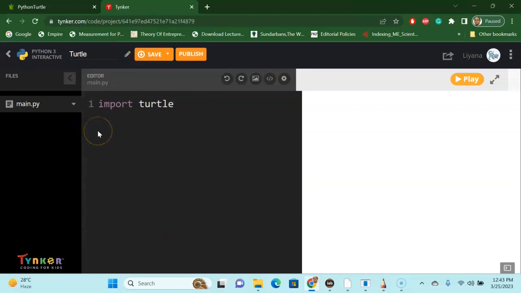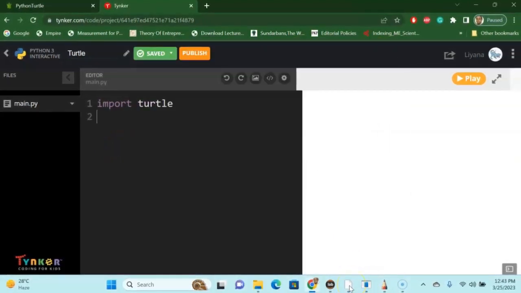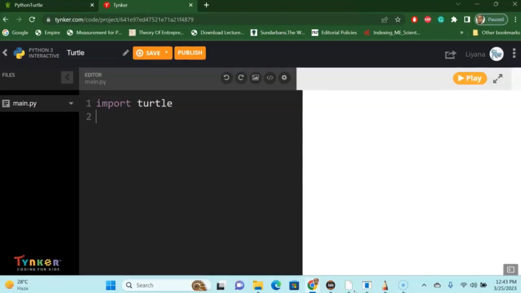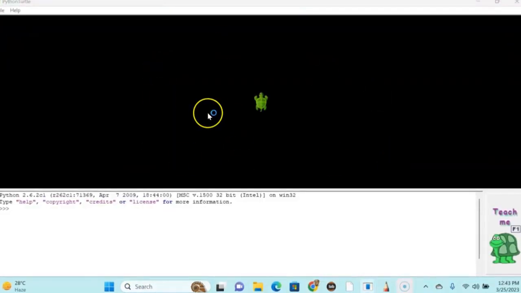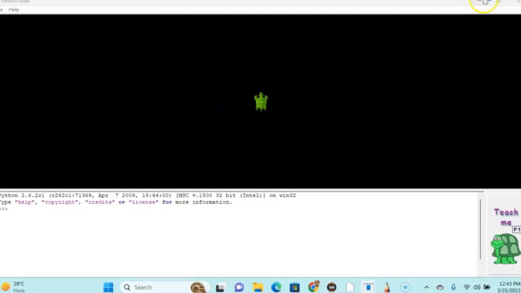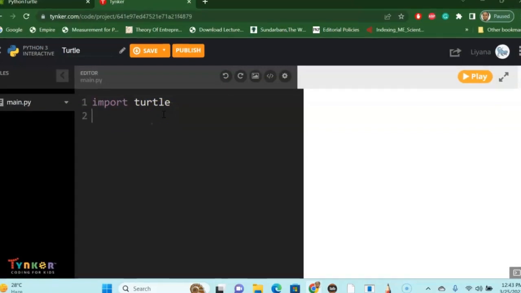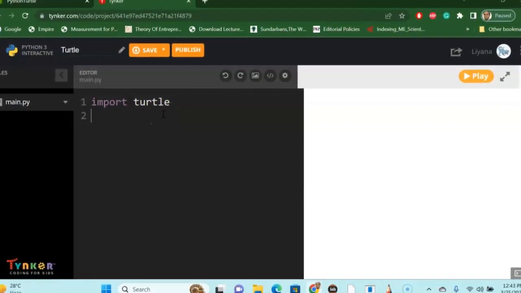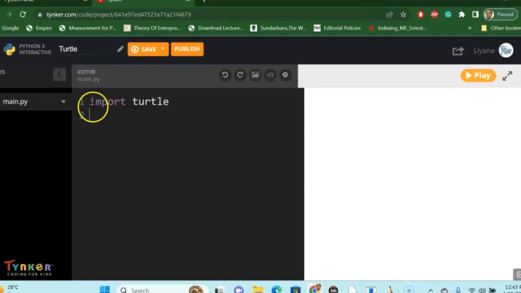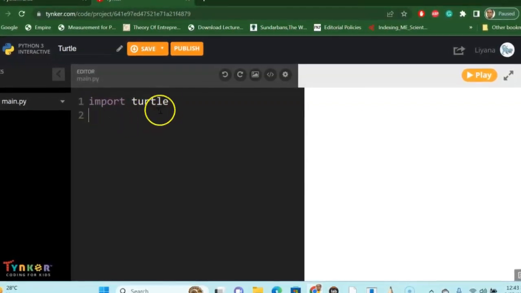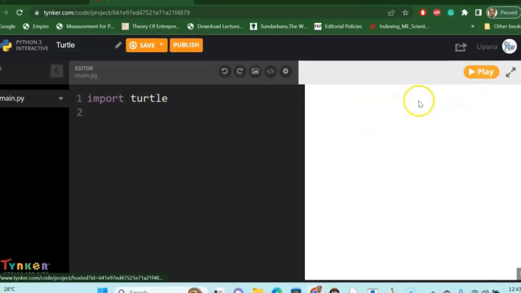In my Turtle diary, as you can see in Turtle diary 1, the one that we have just discussed, everything is already pre-set up. However, in this case we need to import turtle, which means anything that is not given, you have to import into this particular platform. So we are first writing import turtle. Once you import turtle, just click and it will be imported.